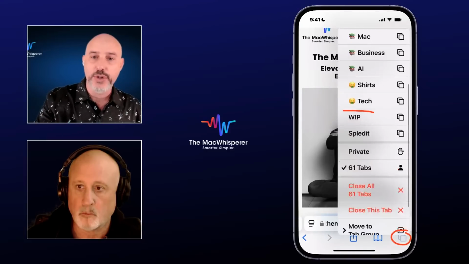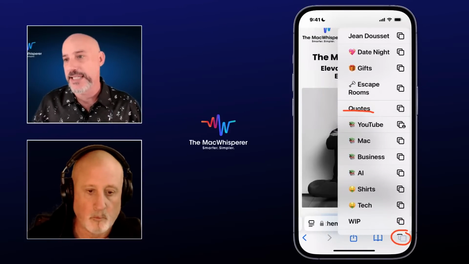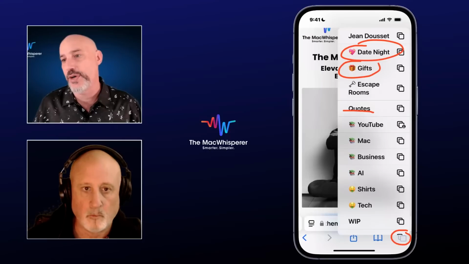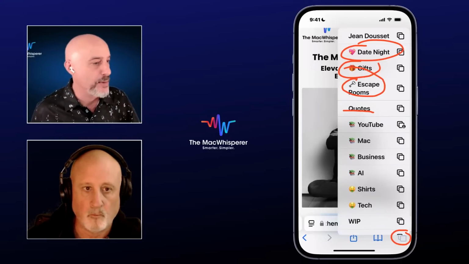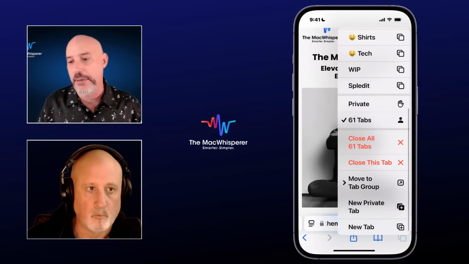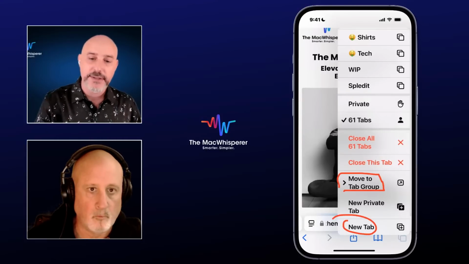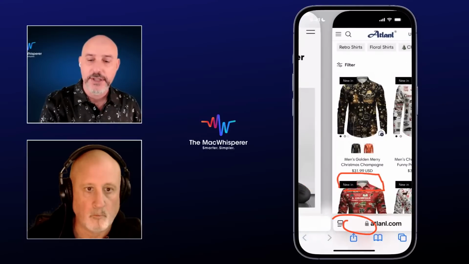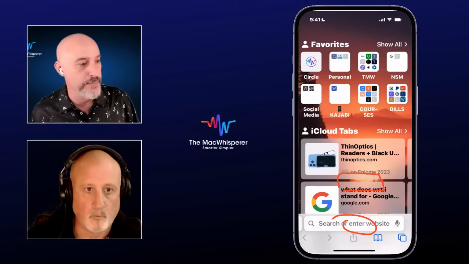In addition to those tools, if you look up at the top, you're going to see these separate groupings, things that say like date night or gifts or escape rooms. These are the tab groups that are going to be our final punch that we're going to talk about in just a couple of moments. So those all show up here as well. And then down at the bottom, we've got the ability to move any particular tab into a specific tab group or create a new tab, but don't use that to create a new tab. Just slide over to create a new tab because it's just an easier way to do it.